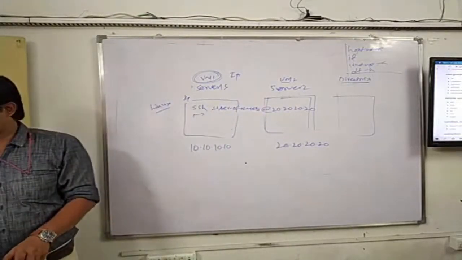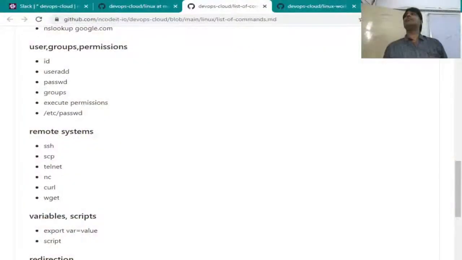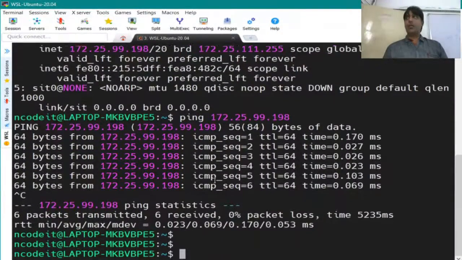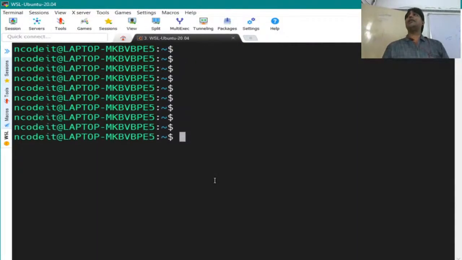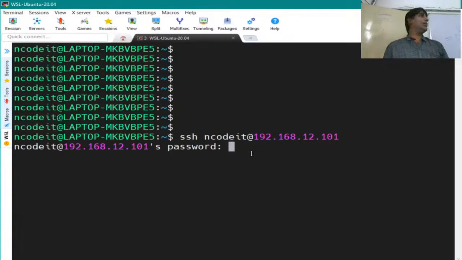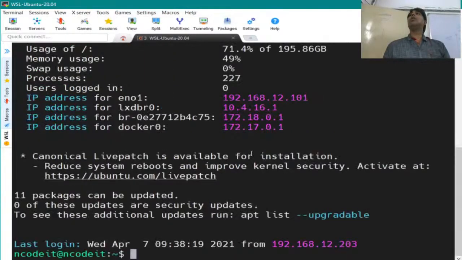Right? I'm going to show you that thing quickly. So here we are on a Linux system. I'm trying to connect to another system, SSH, with a username encode.it. The remote system IP is 192.168.12.101. This is a system available in the same network. All right. What's the username I'm trying to log in with into that system? Encode.it. Enter. So it's going to ask you the password of that user on that system. So if you know the password, you give the password. Once you give the password, you're on that system.